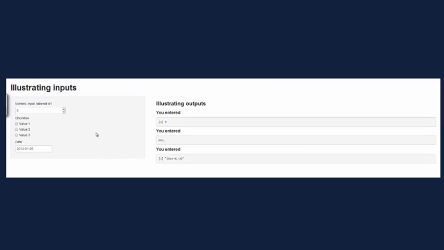Okay, and here it is actually live. So in my RStudio, I typed run app in the directory that contained this code. This code is in the GitHub repository, and you can see as I enter in numeric input, as I increase it to 5, it's changed to 5 over there. I check value 1, value 2, value 3, value 2, value 1. I can grab a new date. Okay, so that's showing you how you can get from your inputs to the server, then back to the output.